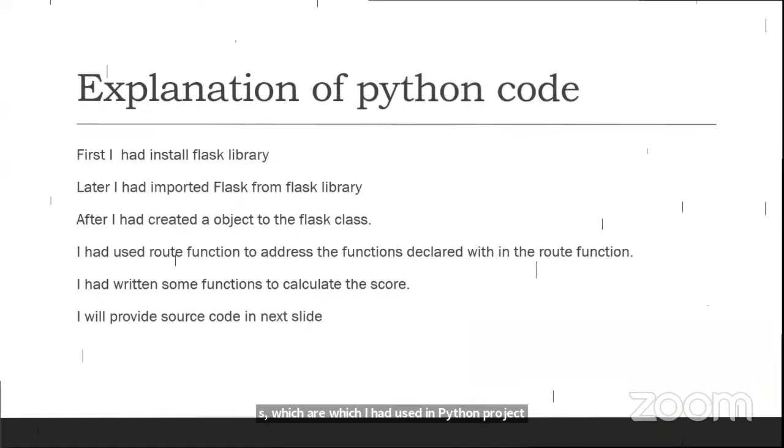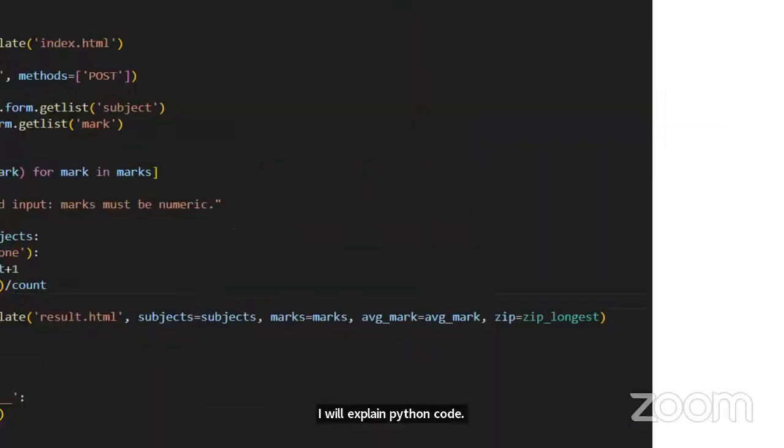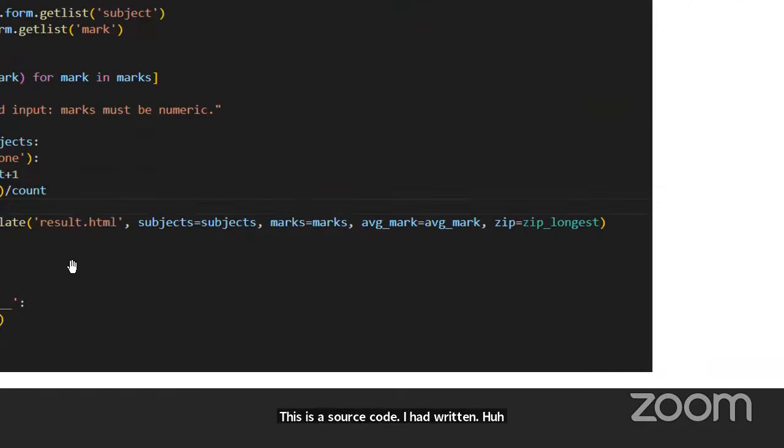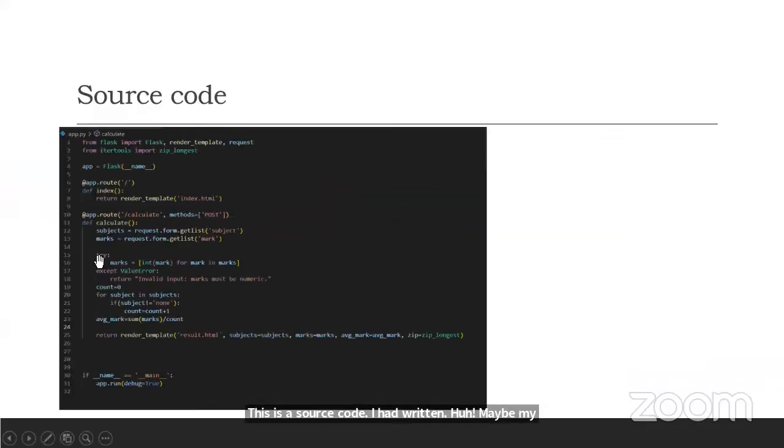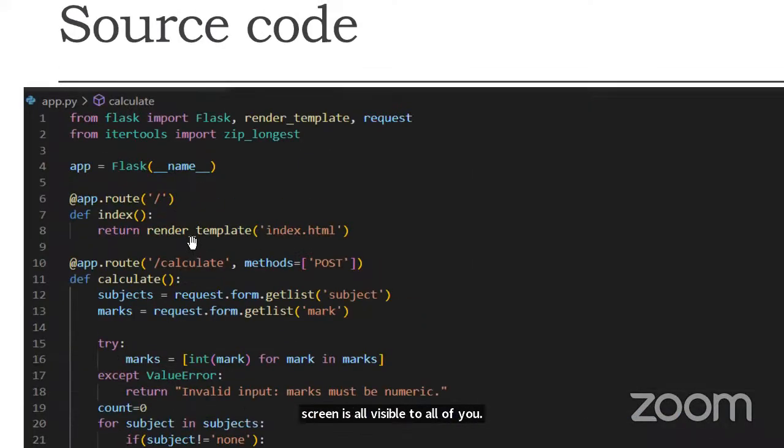I will explain the Python code. This is the source code I had written. Maybe my screen is visible to all of you. I think. Is my screen visible to all of you? Can anyone, Yogita, please respond? It's visible, yes. Okay.